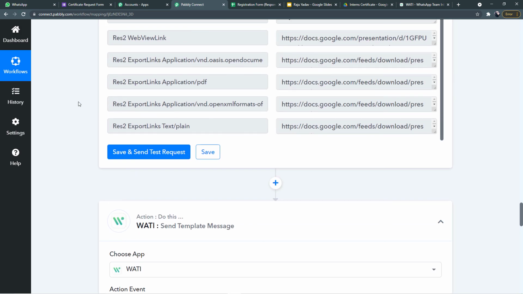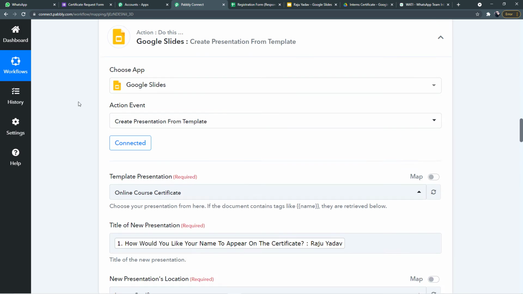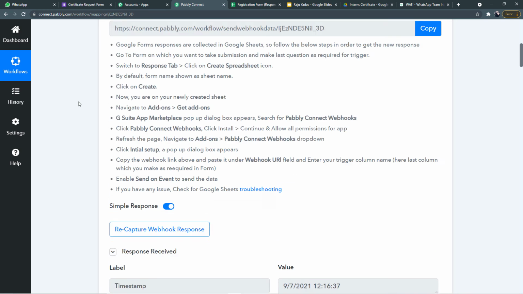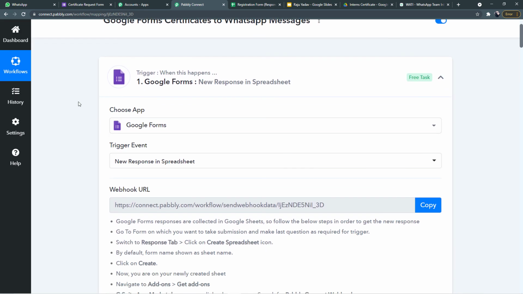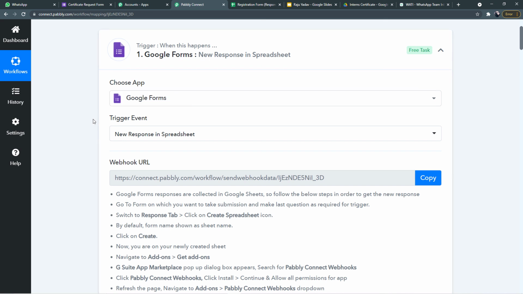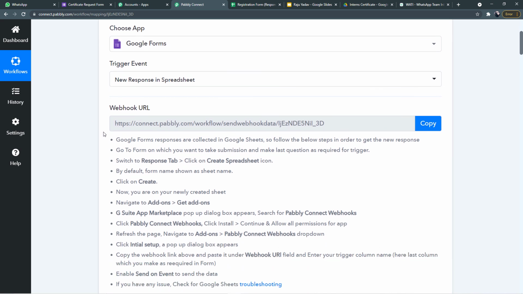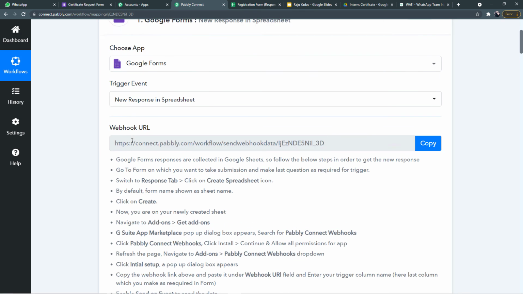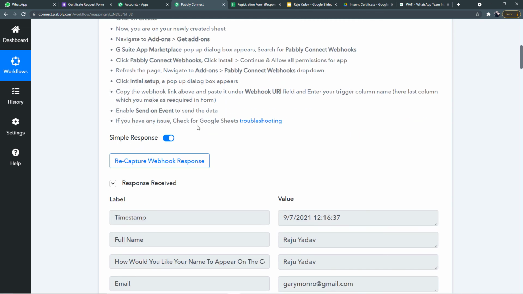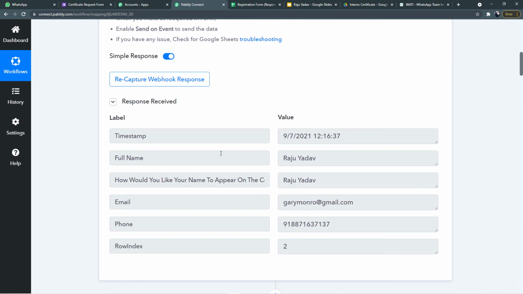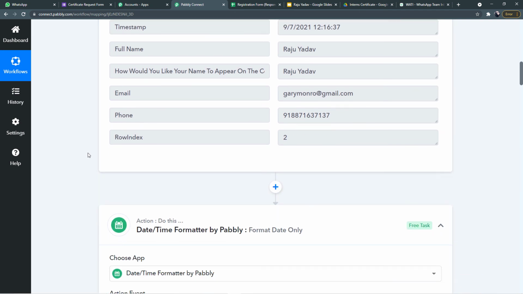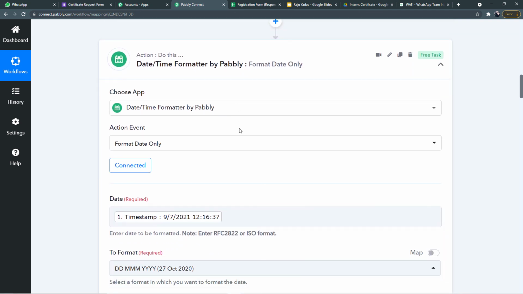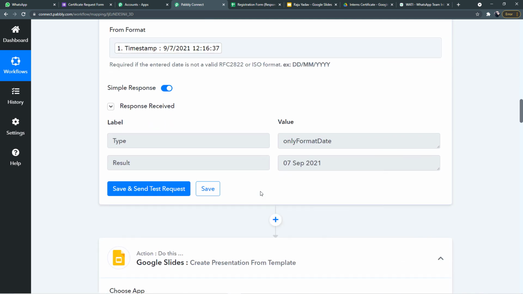So I can give you a quick recap of what we have done here. So first of all, in the trigger option, we have selected the application as Google Forms. We selected the trigger event as new response in spreadsheet. Then with the help of this webhook URL, we connected the Google Sheet, which is connected to our Google Forms, with Pabbly Connect. Then we delivered the data by clicking on send test. So we have got this data from our Google Sheet. Then we have corrected the date to this format.